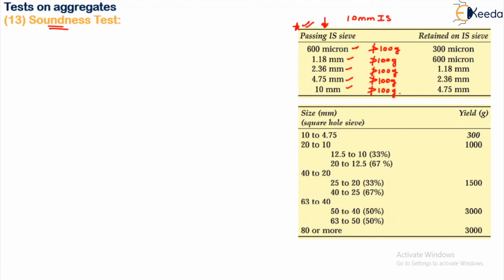Then what we will do from the coarse aggregate, the sizes, the fines which are finer than 4.75 mm are removed. This is from coarse aggregate. This is for fine aggregate. FA, you all know by now, is fine aggregate. CA is nothing but coarse aggregate. And for coarse aggregate, this is the percentage we are having.